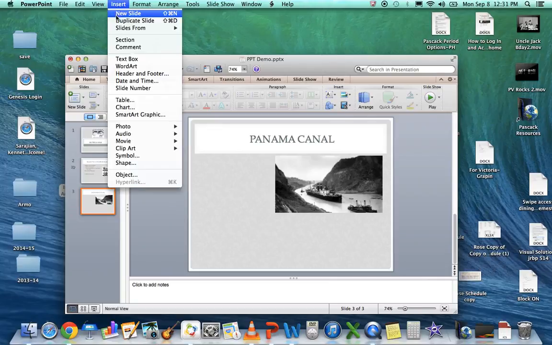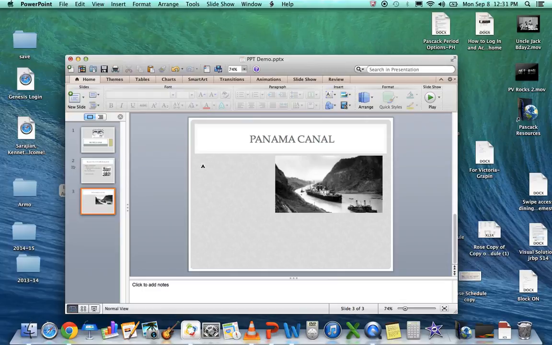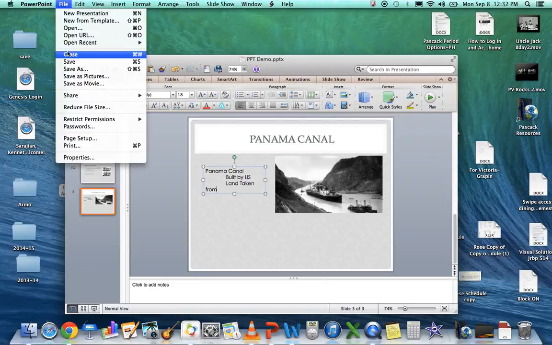I can go insert text box and make, if I want to do it that way, a text box and say Panama Canal built by U.S., land taken from, wherever it was taken from. You have to research that. So these are the tricks you can use, but what do we want to remember?